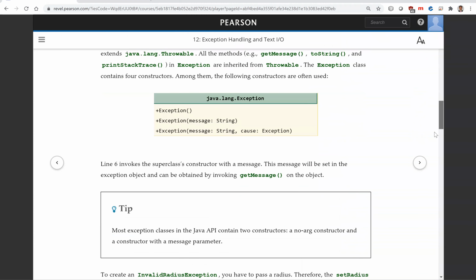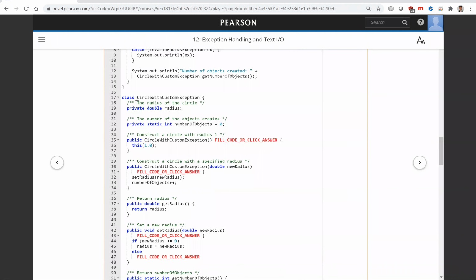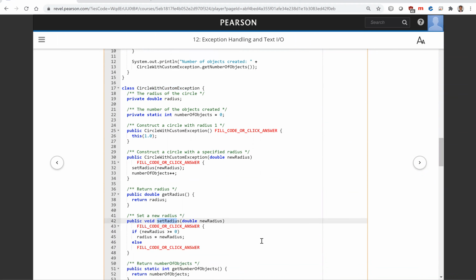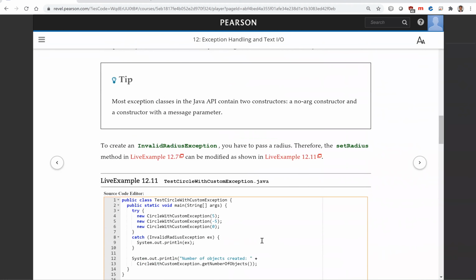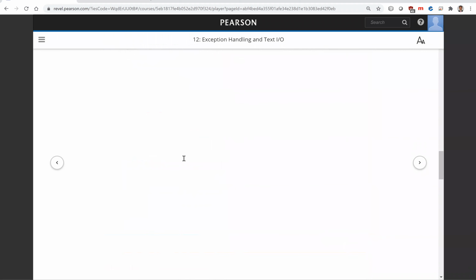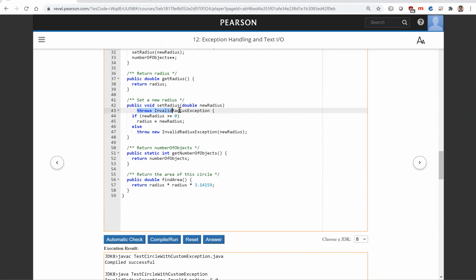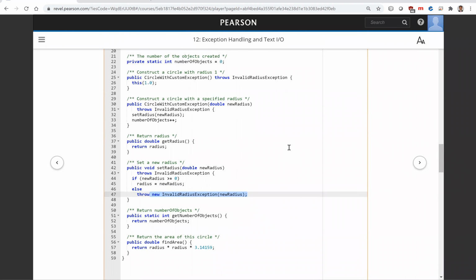That change is, we're going to look at this circle with custom exception here. Look at this, setRadius is now going to throw InvalidRadiusException. If the new radius is negative, we're going to throw this exception right here. Here's the constructor, also declared to throw InvalidRadiusException. See, setRadius may throw an InvalidRadiusException.